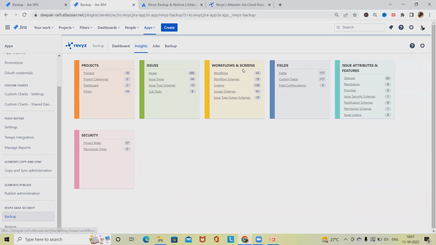We can also see workflows and screen fields, issue attributes and features. As far as security mechanisms, they are complying with TLS 1.2 and above, totally depending on the system architecture. So if we have a more secure environment, that is fine. As of now, they are providing TLS as well as the AES encryption method from the Jira board. AES is not a part of Revyz, but AES encryption is part of Jira, that is the Atlassian team.